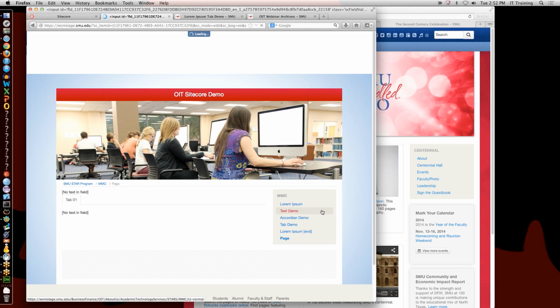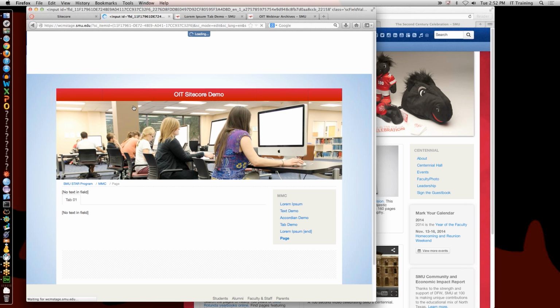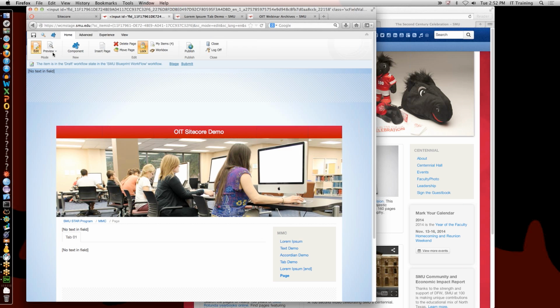The other thing too is if you are creating a page that you might not want to show up in the sidebar, you can hide that by clicking the checkbox. Sorry, this interface loads a little slow.